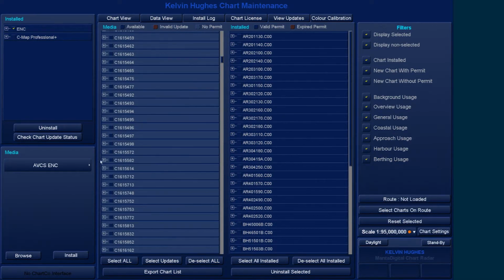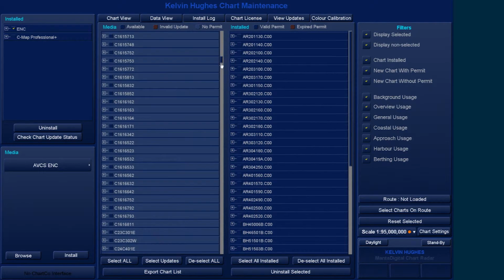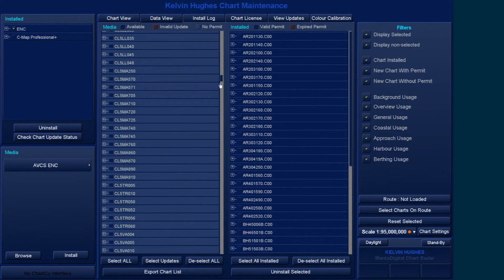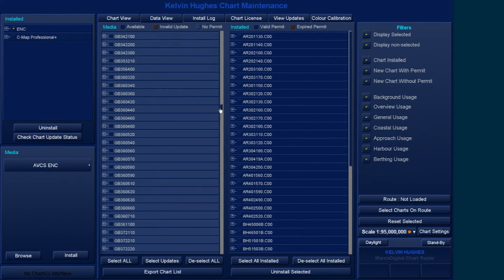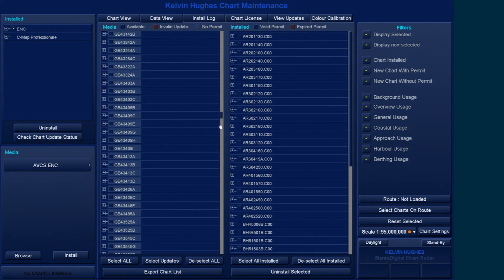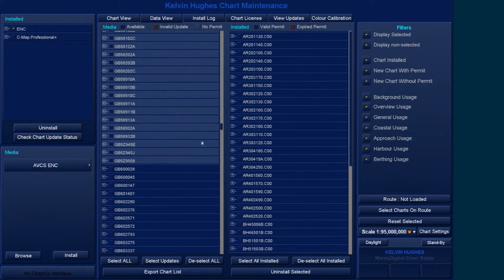The Data View screen will then show a list of the cells that are available for updating on the left-hand side of the screen. From here, it is possible to select all the licensed AVCS that require updating, or only select the ones you wish to update.